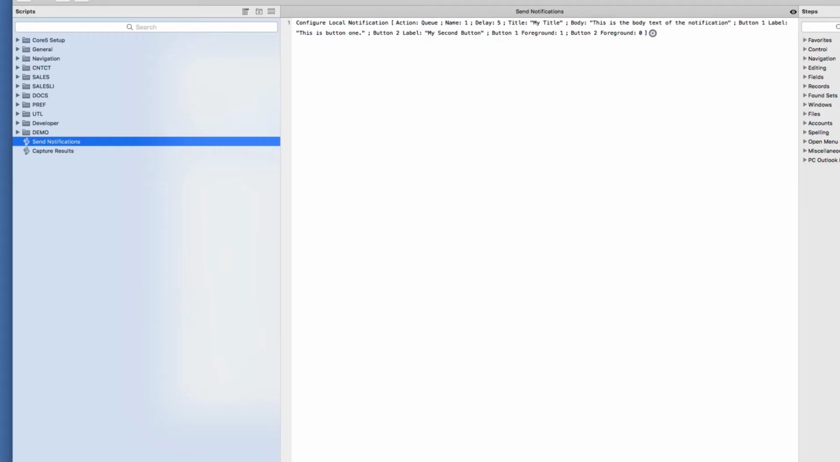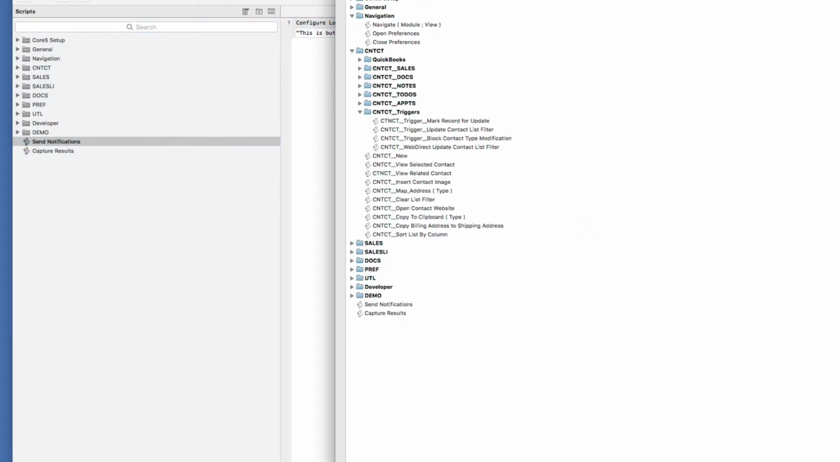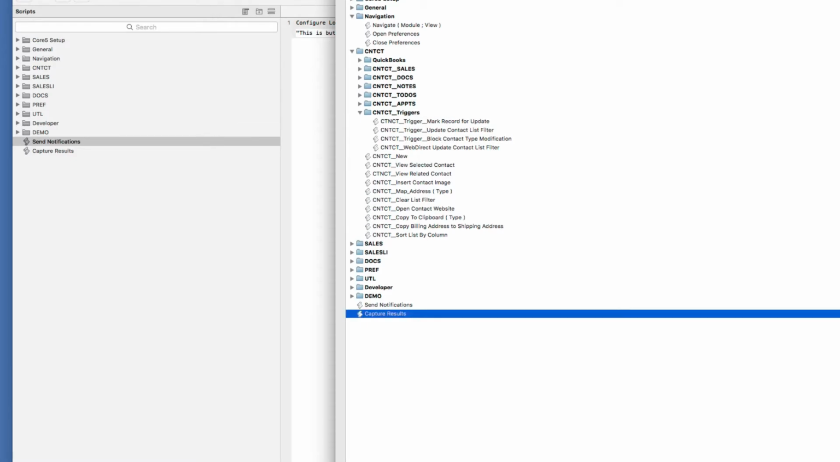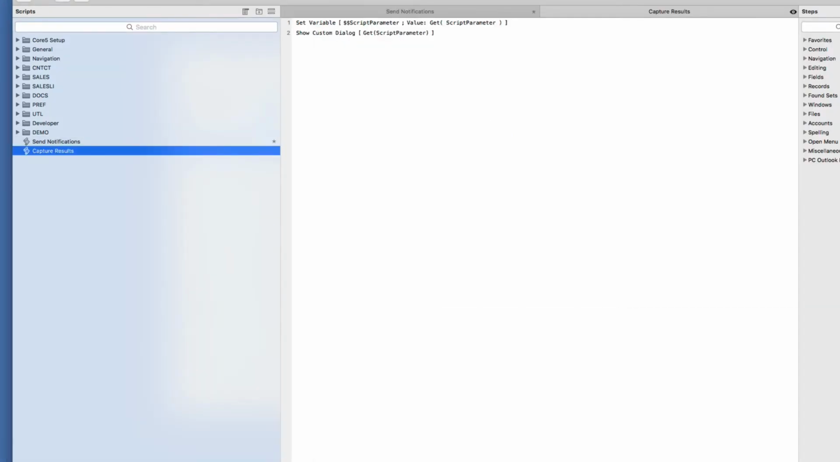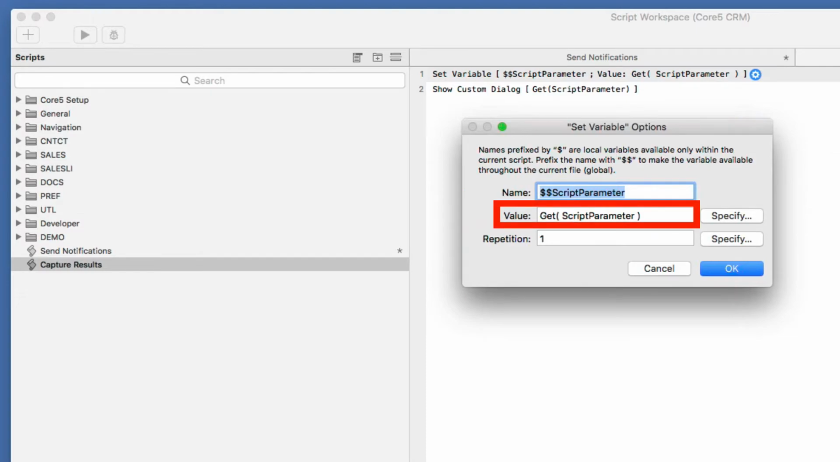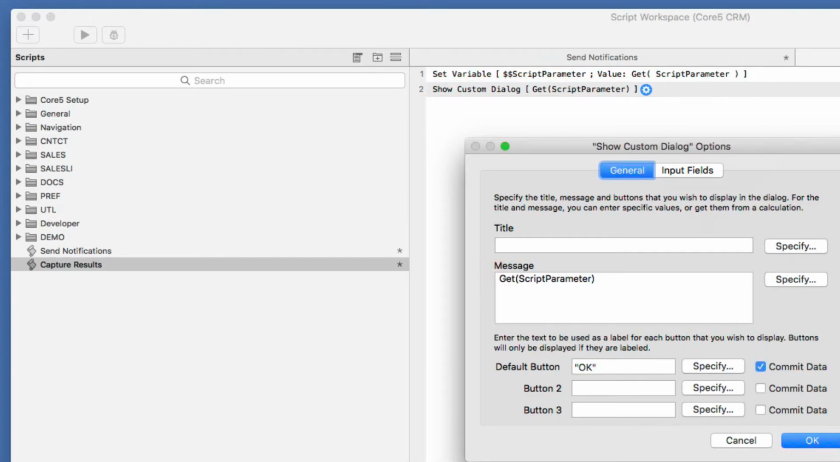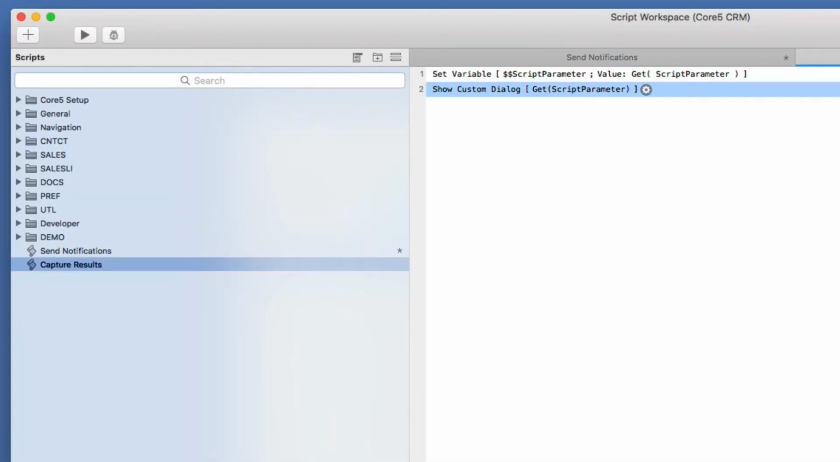Let's take this a step further and this time have it run a script. So we'll go in here and call a script that I've already set up here called capture results. And let's go take a look at that script. So I have a global variable set up called script parameter, and incidentally, it will get the script parameter. So it will receive the incoming information from the notification interaction. I also have another script step here called show custom dialog, which does essentially the same thing, but brings it to the foreground so we can all see it. We'll expand on this in a second.